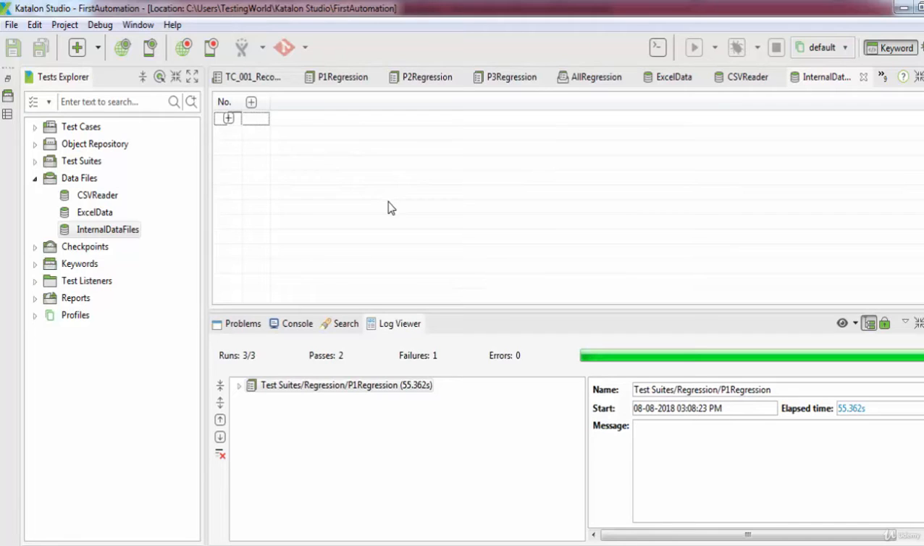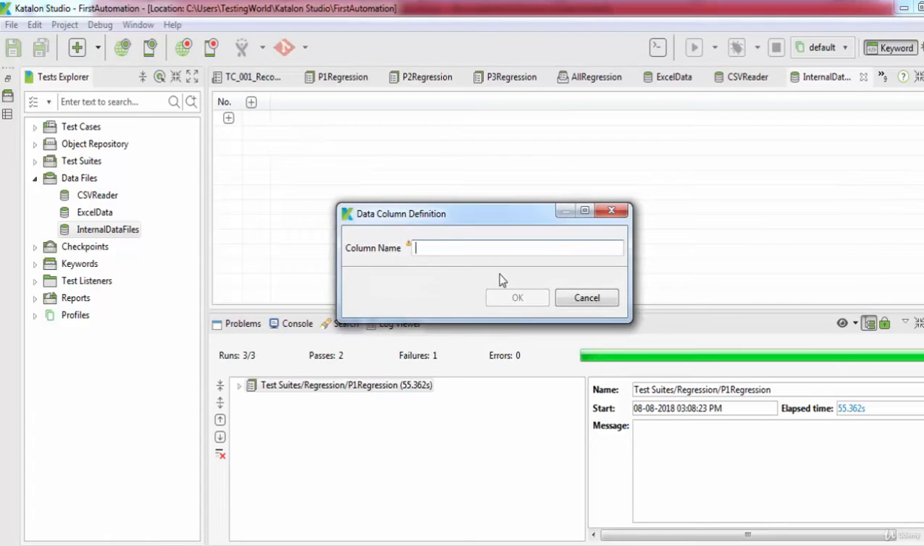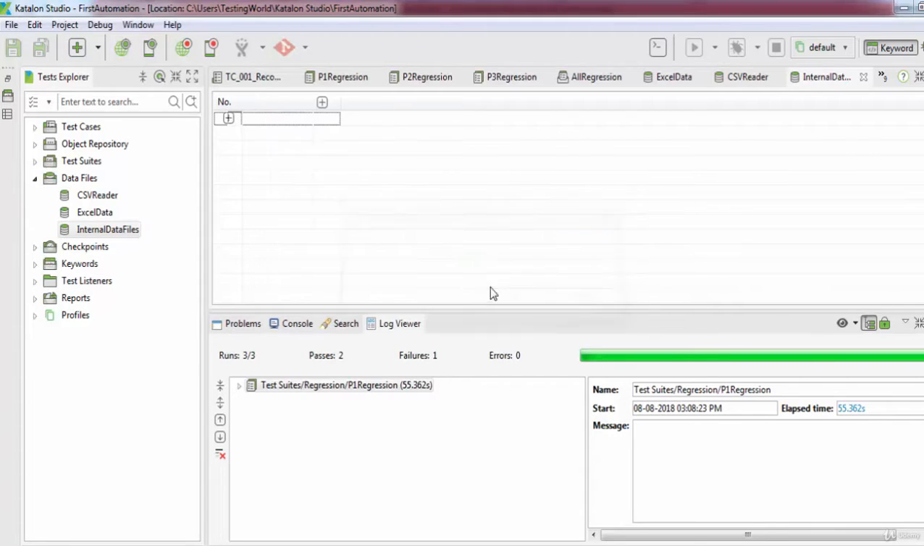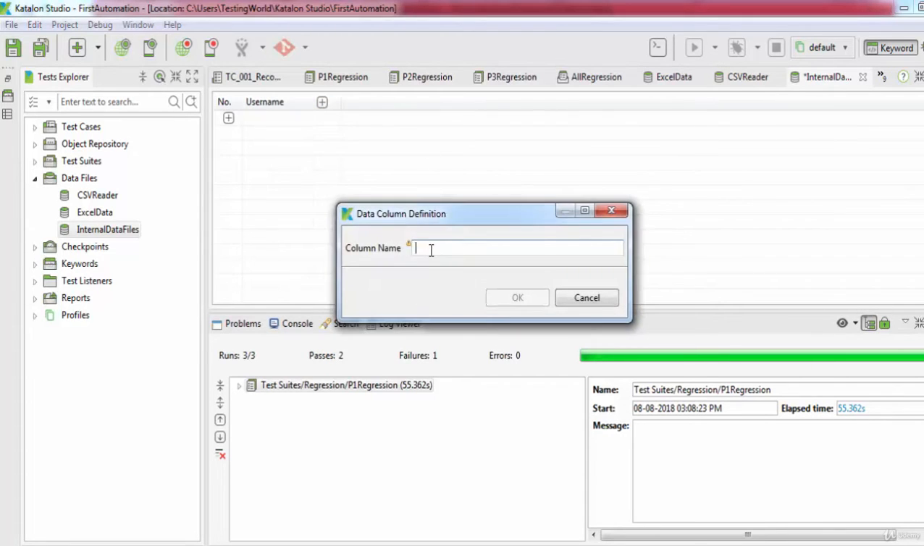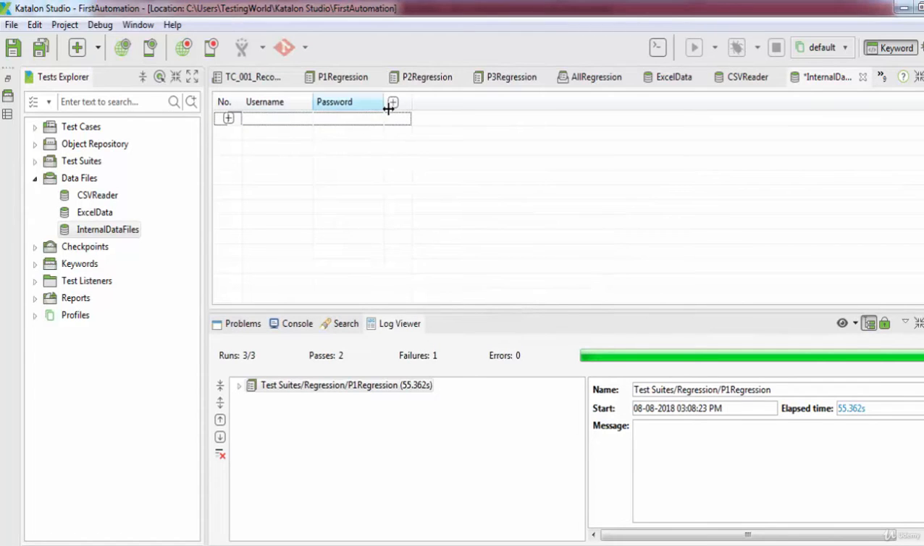Whenever you have only a few sets of test data, we can define our test data here. But if you have a large set of test data, it's always a good practice to go with either CSV, Excel or database. So here the first column is already defined, which is number. I can define any number of columns, like I'm saying user name. In the same way I'm saying password. So you can define any number of columns here.